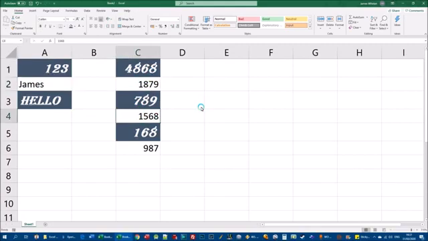It's an extremely useful piece of wizardry in Microsoft Excel, and it's also in Word, and it's in PowerPoint as well, and it is in Access, but you won't see it used very often in Access. It's really just used for presenting or changing the style or appearance of our content. It does not change the content itself. This is still the number 4868. This is still the number 789, and so on and so forth.